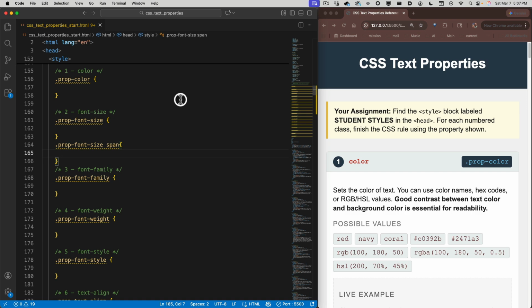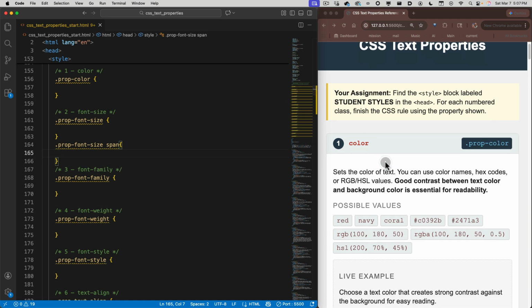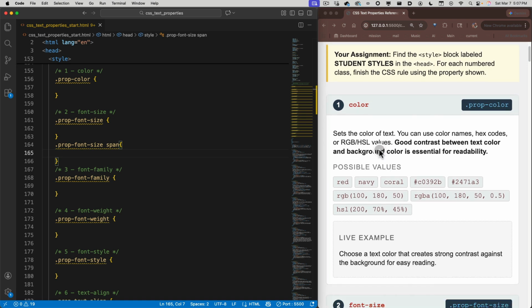Okay, so the first one we're gonna do is color, which you've probably seen before. So it sets the color of text. It's a foreground color actually, but it's the color of text as opposed to background color. You can use color names, hex codes, RGB values. I want to make sure that I emphasize you want to have good contrast between text color and background color because it will hurt readability if you don't.